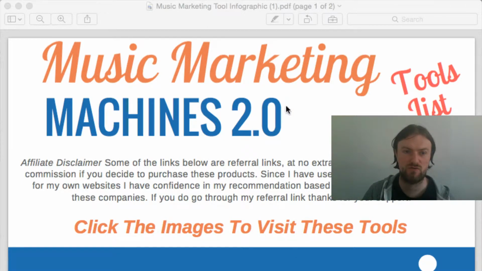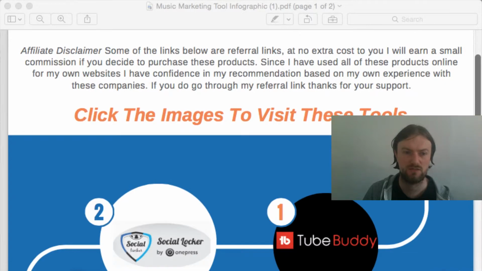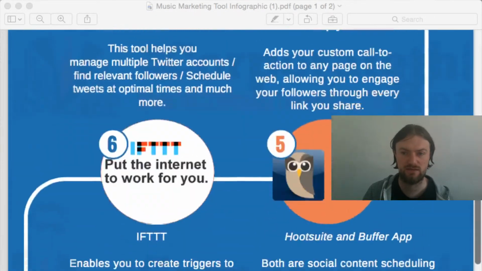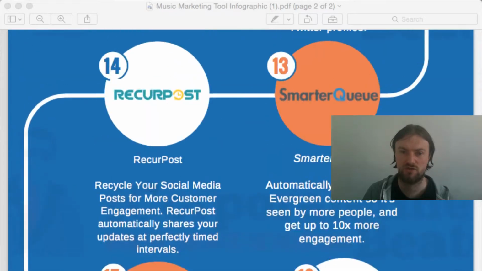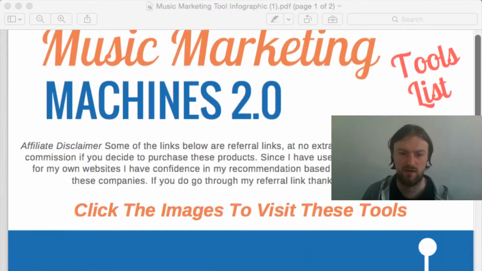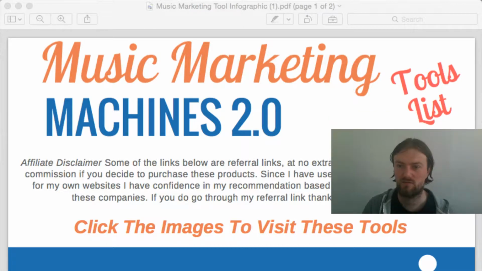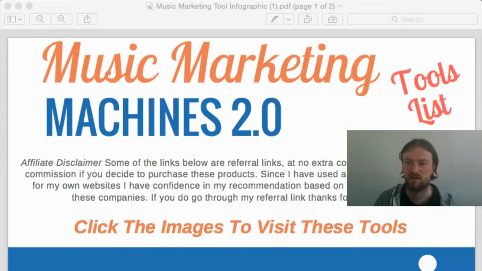I just want to show you the music marketing machine's tools list. It's an infographic that I graphically designed just to make it a little bit more social and a little bit easier on the eye than just a bunch of links in a PDF. I've given you a bunch of sites, and it looks a bit shitty giving you all these links all the time. So I wanted something a little bit more graphic, and plus it's easier for you guys to come back and forth to.